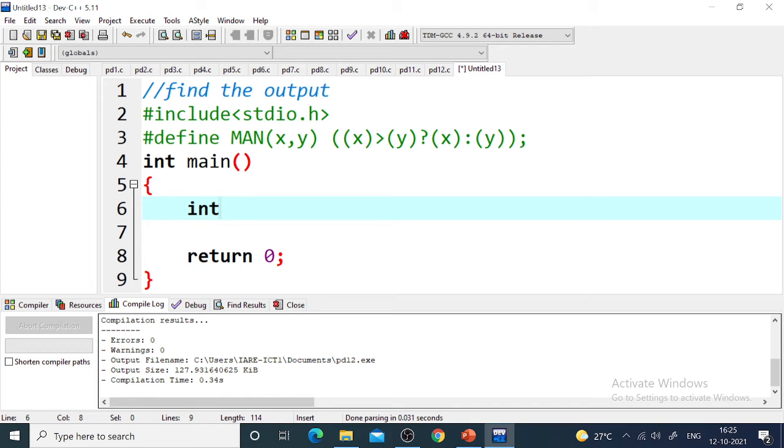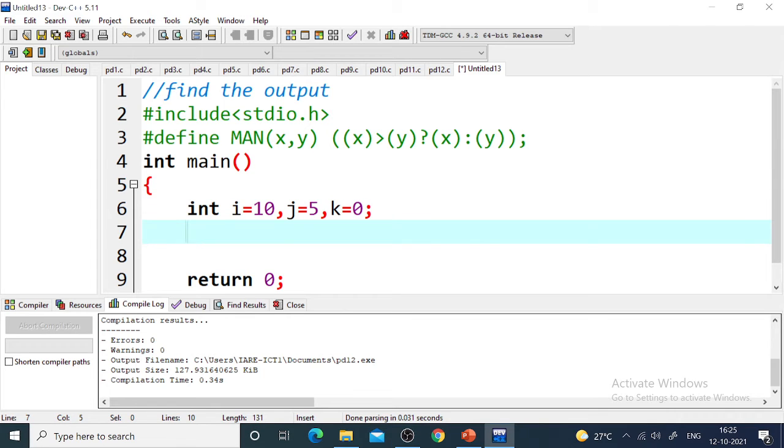Now let us write down the main function. Here let us declare the variables int i is equal to 10, comma, j is equal to 5, comma, k is equal to 0. Now use the macro: k is equal to max of ++i, comma, j++. That means the first time we are using the macro with x value as 11, and j++ is a post increment. So the initial value of j is 5.